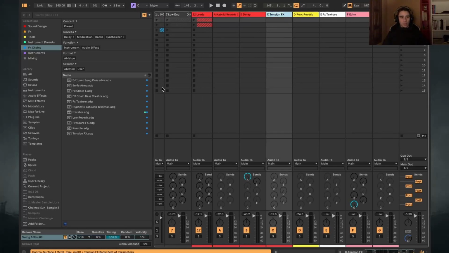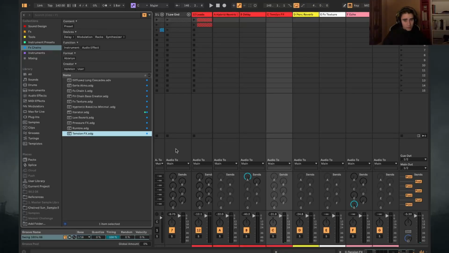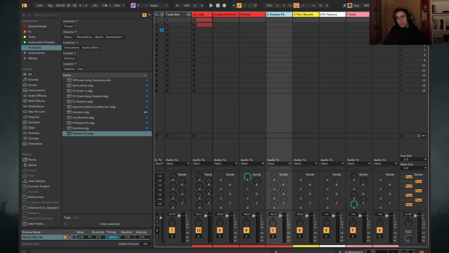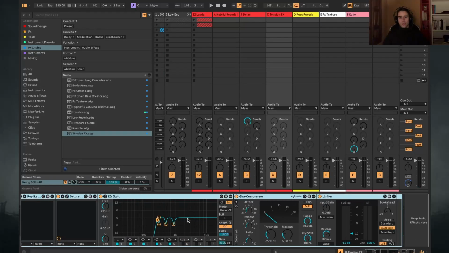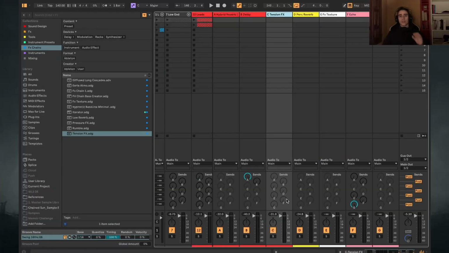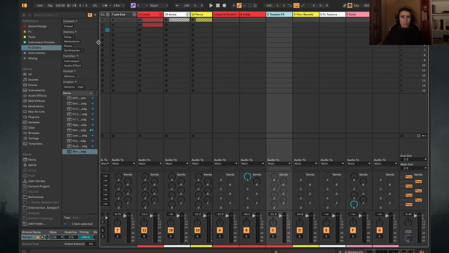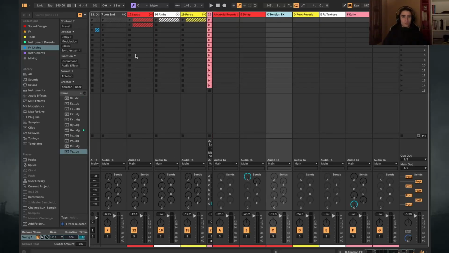For example, I have this one here, so we have tension effects here, I think. Yes, tension effects. So I just drag it, I know it works, and then I'll make some changes for that specific project. Some stuff that I already use that I will always go back to, and this way you also create your own unique sound.